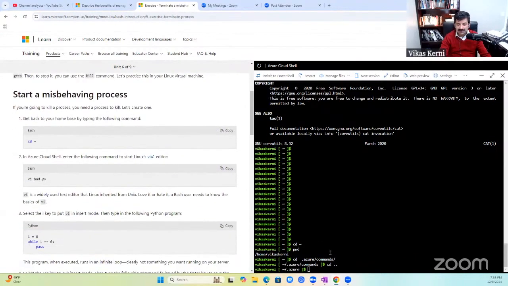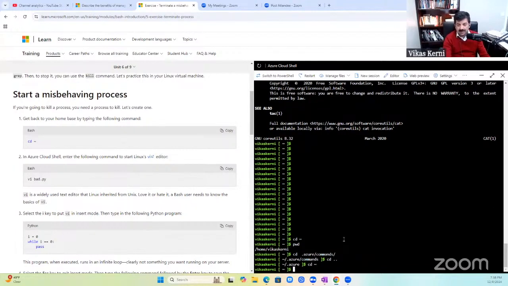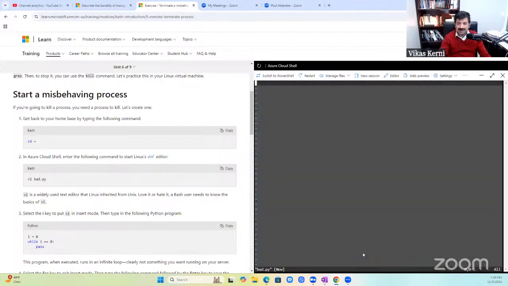Now we'll do another exercise where we'll create a bad process which is running in a loop endlessly, and we'll see how to kill the process using bash. So let's see, we are at the right place. And we are using the VI editor. We are going to create this file, bad Python file. So this is how we use the code editor in bash.